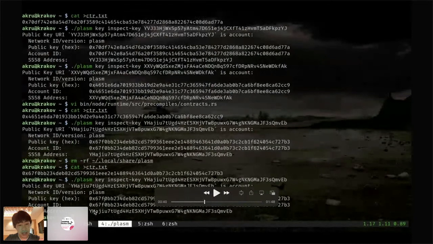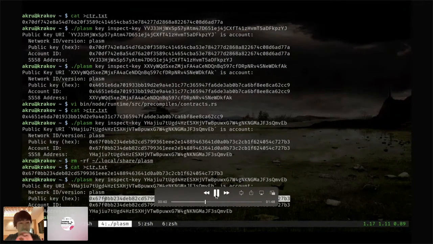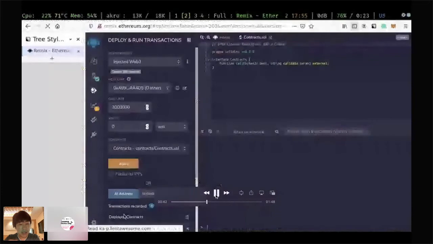So YHAJI blah blah blah is the same as 0x67F blah blah blah. So the contract is the same, but the address is different because we changed our WebAssembly contract address to an Ethereum contract address. And this is the Remix Ethereum virtual machine environment.